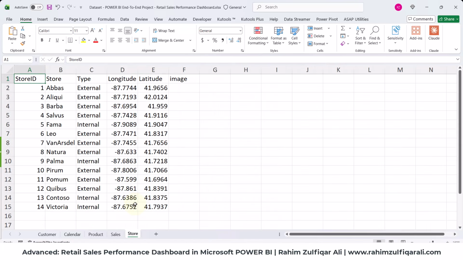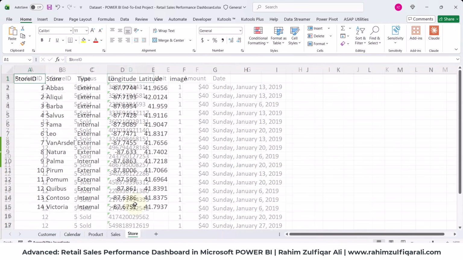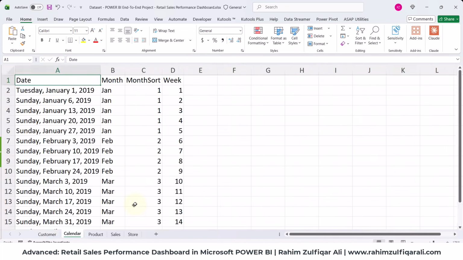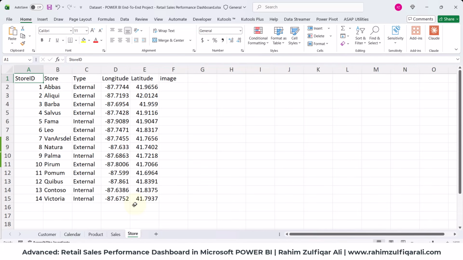Then we have the store table, which has store ID, store names, their types, and the mapping if we want to make a map visual in Power BI. So we have longitude and latitude details in it. So we have customers, calendar, product, sales, and store. Sales is a fact table, whereas the other tables work as dimension tables. We need to create a schema out of it.